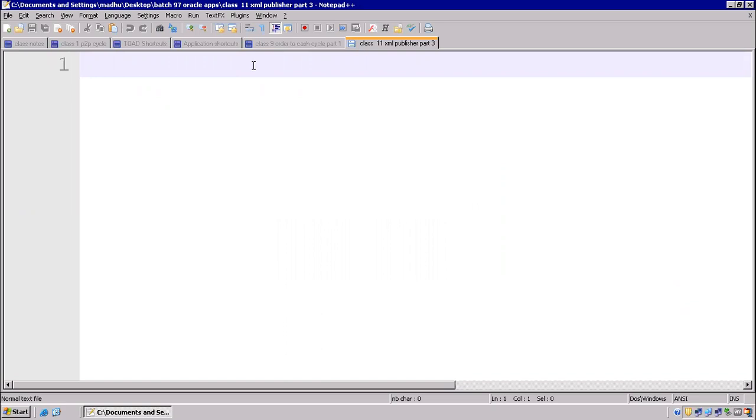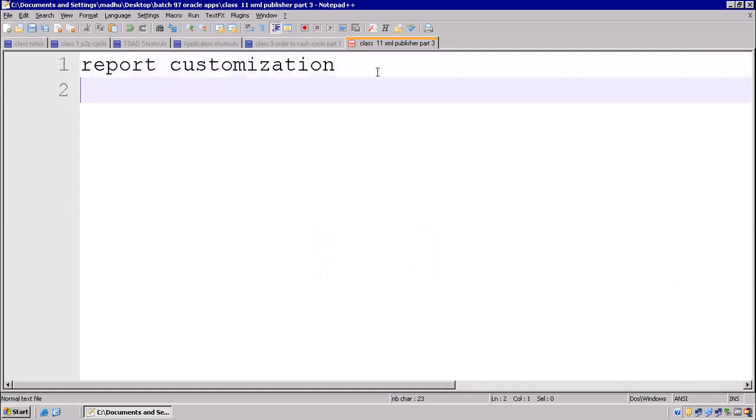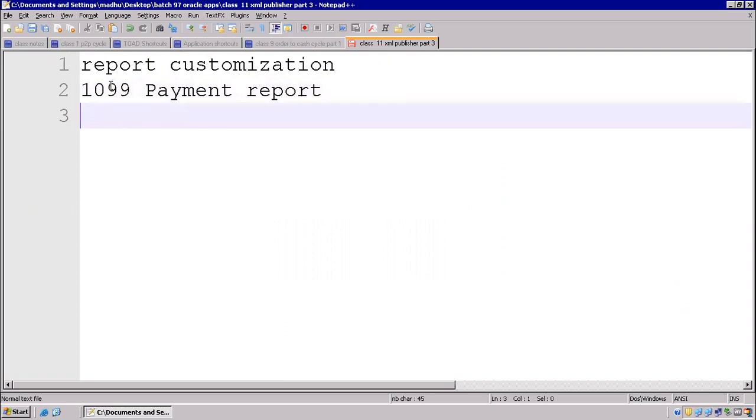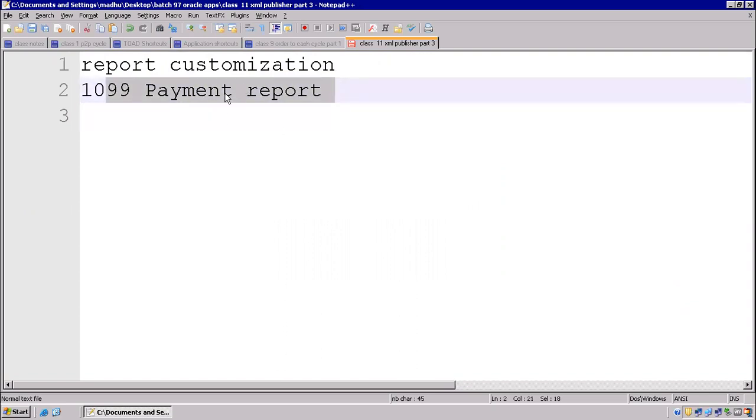So today we'll see report customization here. Customization means enhancement, adding some fields to the existing report. It will take almost 1 hour. Okay, so the first report we'll take here is the 1099 payment report. This report we are taking, and we are going to create a custom layout.